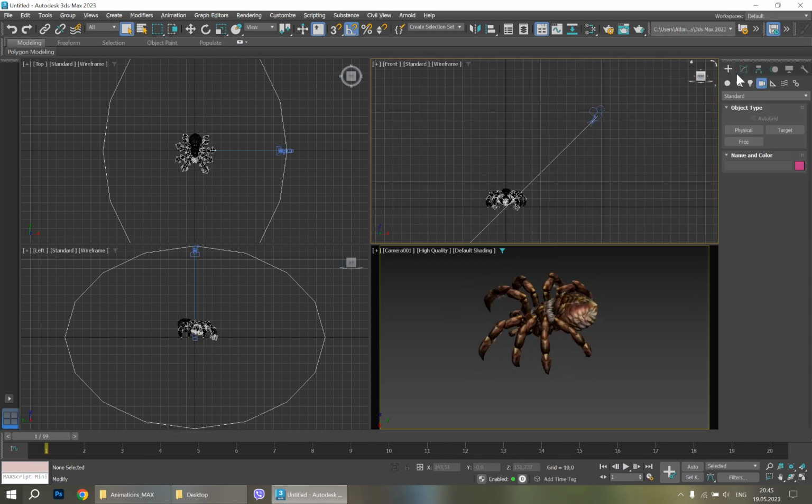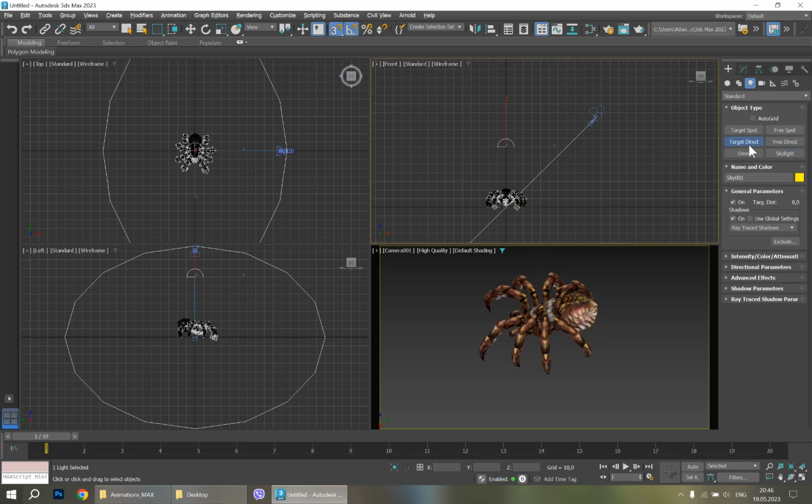OK. We need some lights. From standard lights, choose skylight and place one somewhere with the cast shadows checkbox enabled. Now add one directional light with the shadow map shadows type and level up the map size to 4000 or higher, and raise the beam radius to cover them.